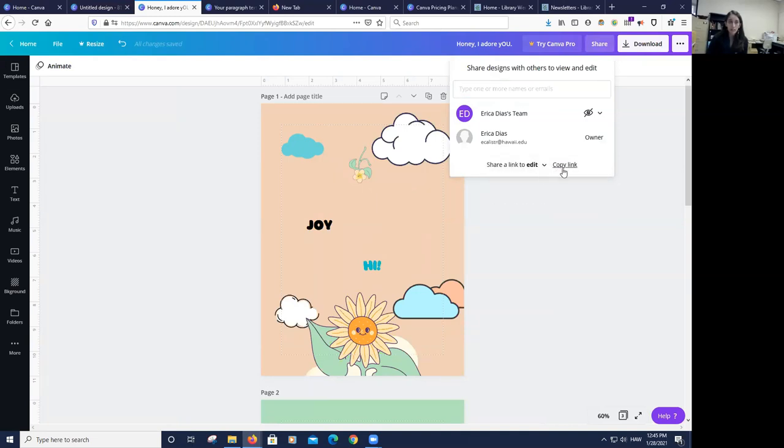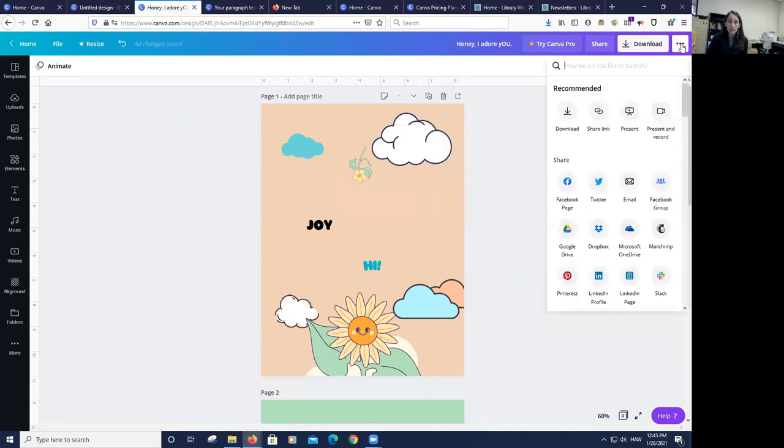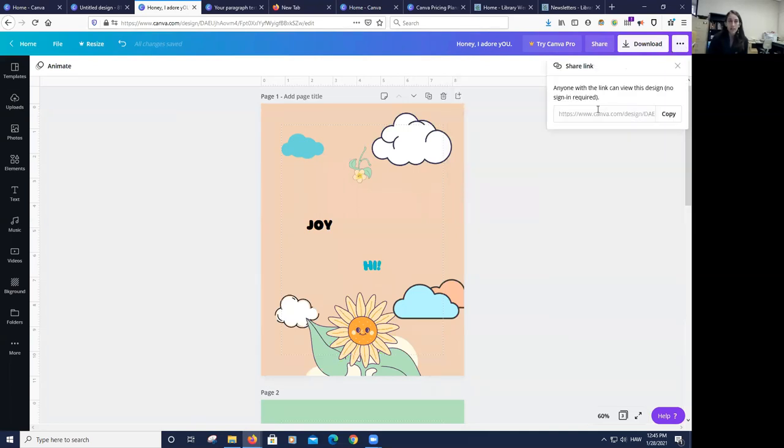So edit, for example, I'm going to copy that link and then I'll just go ahead and email it to someone. Other option is if I'm up here in the 3 dots, share link, and then copy. And then notice how it says here, anyone with the link can view, no sign-in is required, but you do need a sign-in if you're gonna be editing. But again, it's free, right? The login is free.